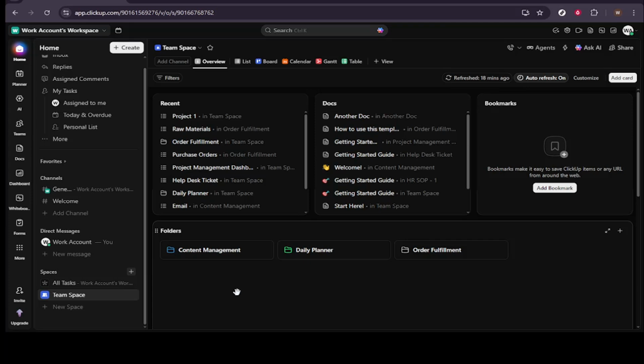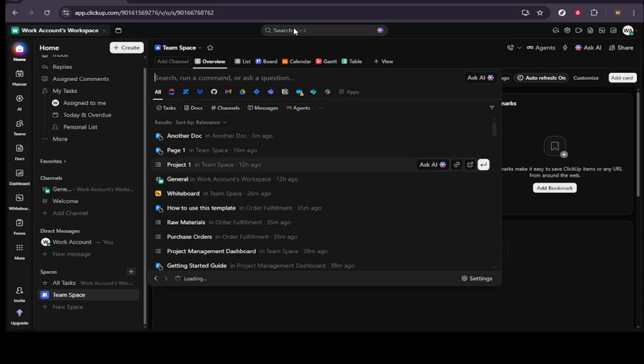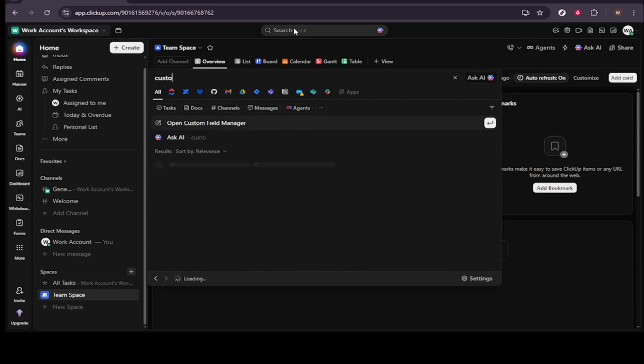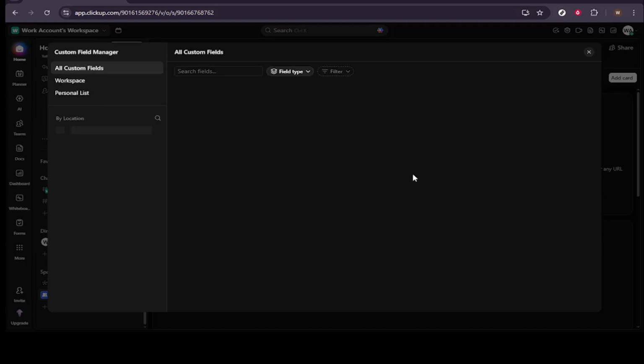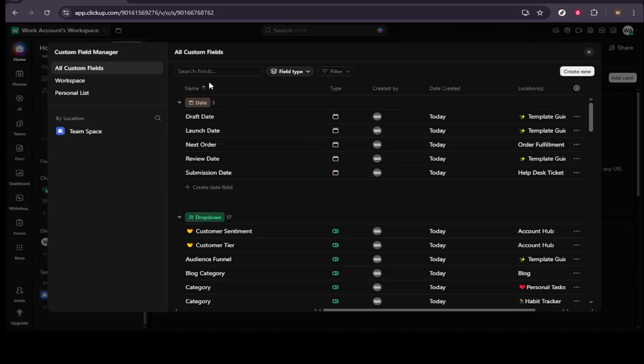As you type, ClickUp will narrow down what you can access, which saves time when you are trying to locate a specific setting. This is especially helpful in larger workspaces where options can be spread across multiple menus. From the results, click Field Manager. This opens the Custom Field Manager, which is where you can centralize how custom fields are created and maintained. Managing fields from one place helps reduce duplicate fields, keeps naming consistent, and makes reporting cleaner across your workspace.